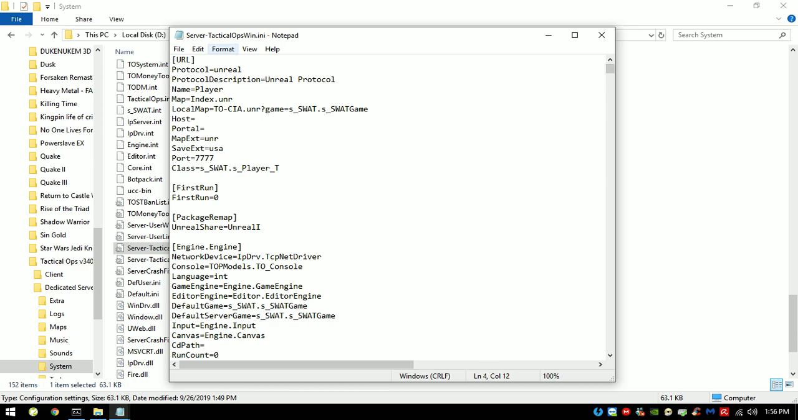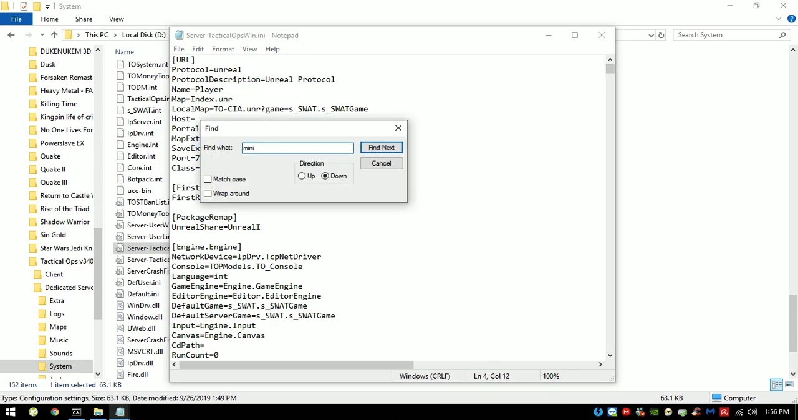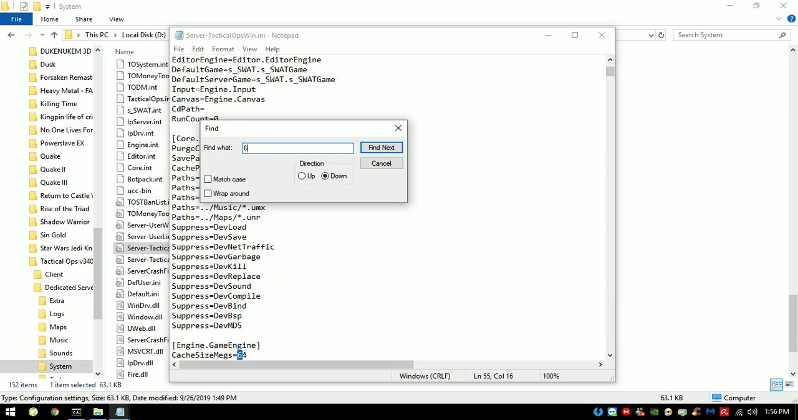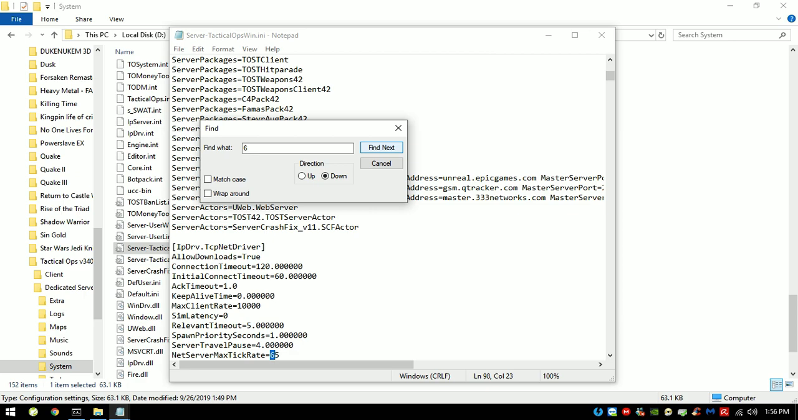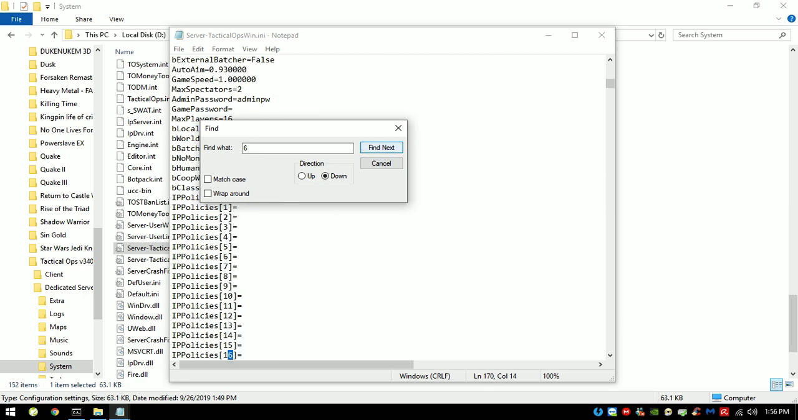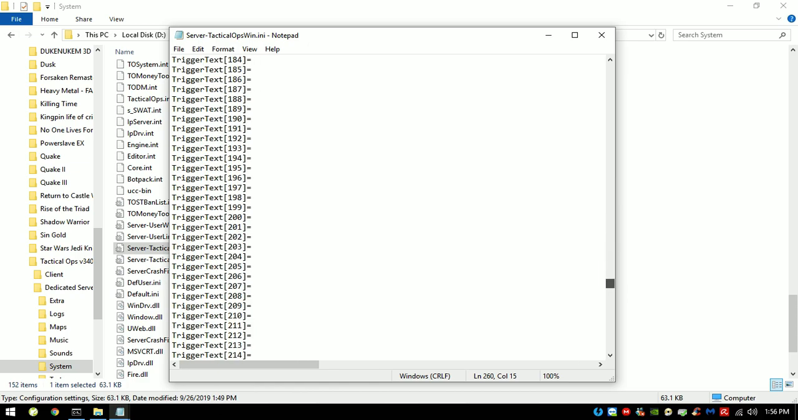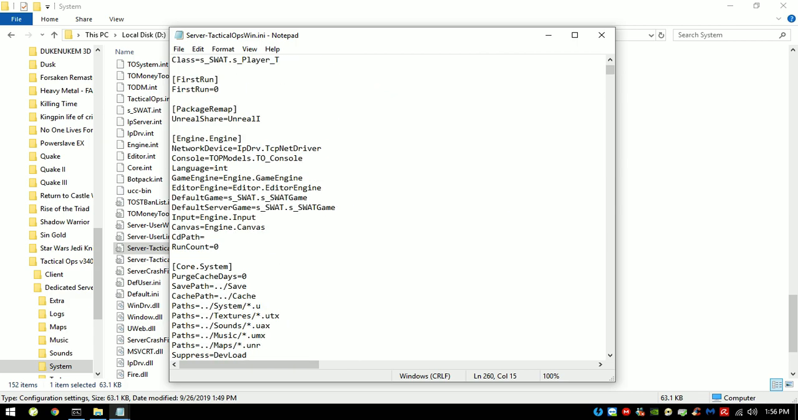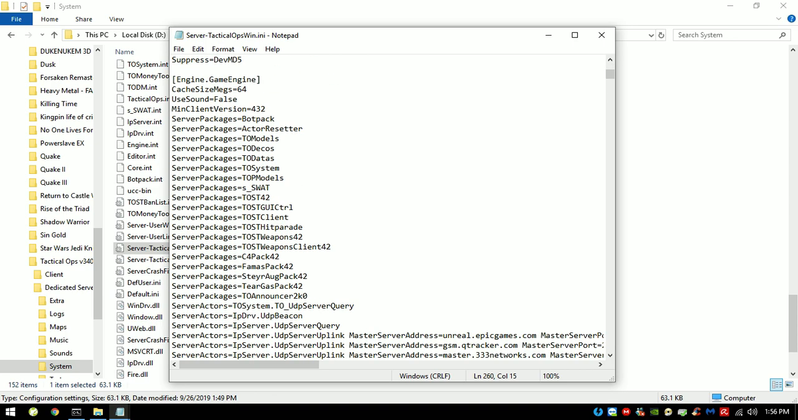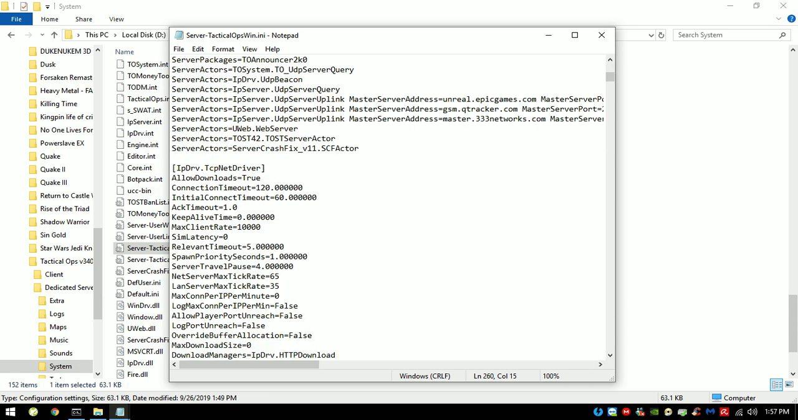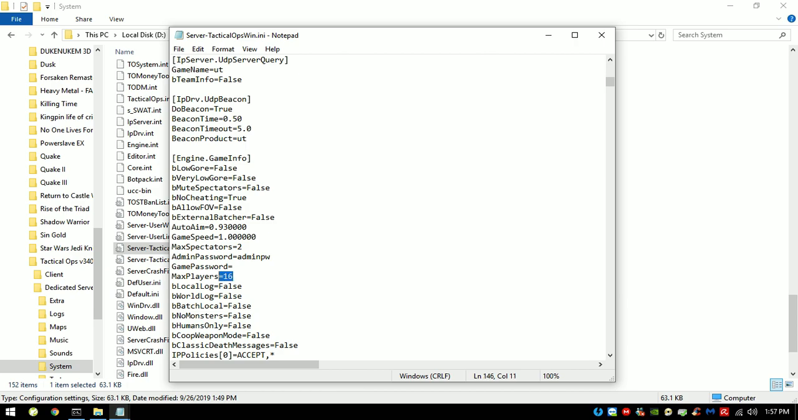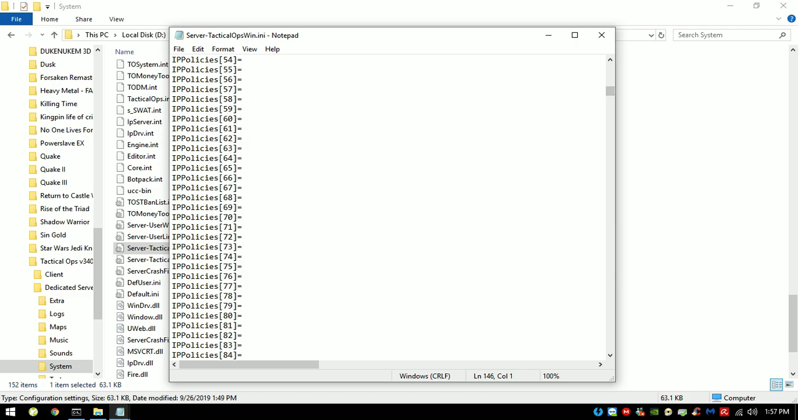Also, another interesting thing, if you want to include bots inside your server, let me look for this. I don't remember exactly. It was like a minimum players or something like that. Was somewhere around here. Max players. Okay, we're going to look for this.